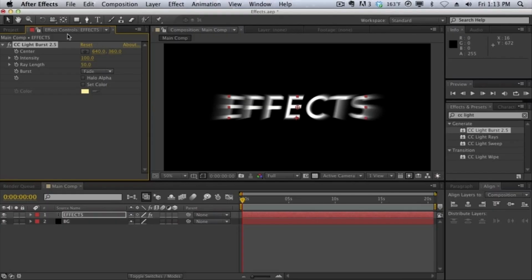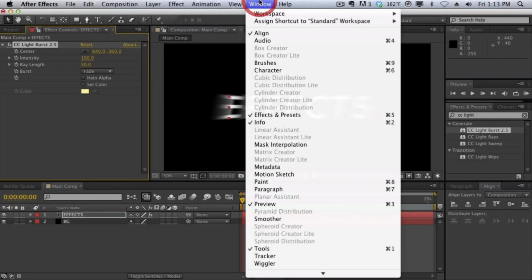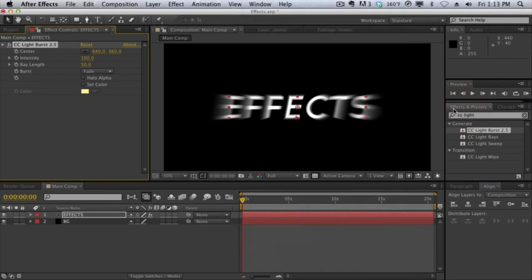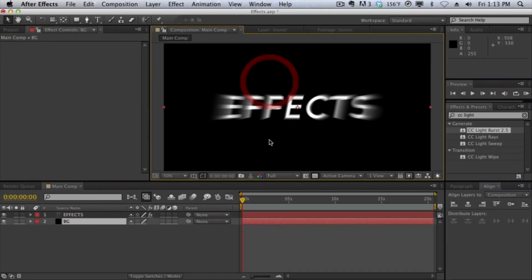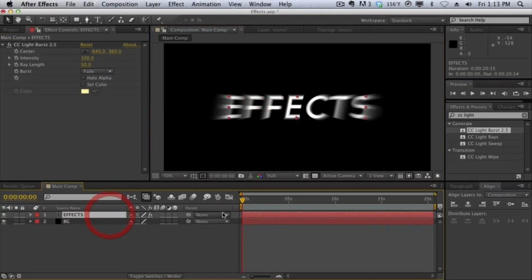And then you'll notice the effect controls right here popped up, hence the name of the panel. This is where we control all the effects. If you don't see the effects and presets panel right here, make sure that the Window, Effects and Presets panel is checked. So now that we have applied an effect, you can see that the effect takes place here in the composition panel. You can see that the effect is applied to the effects text layer.